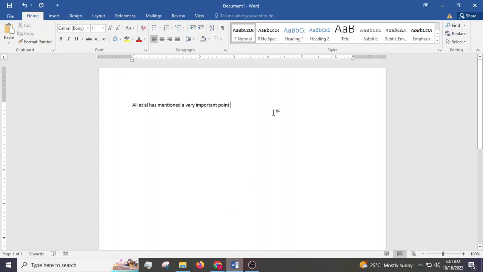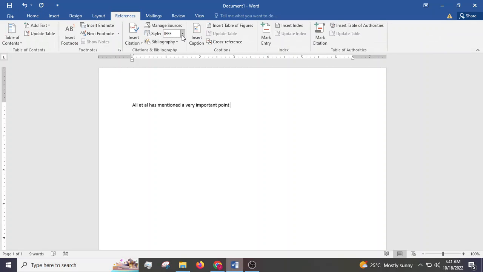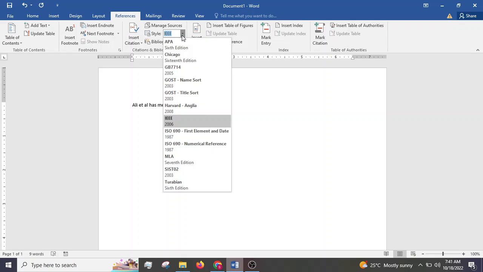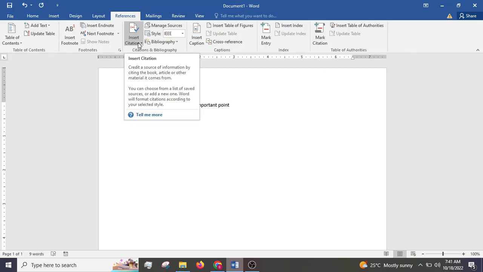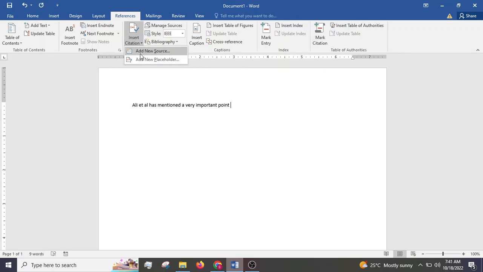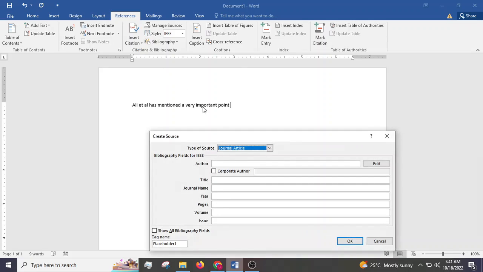And you would like to insert the reference. So what you can do is you click on references, select the style that you want, right? But for our case, let's say I prefer IEEE, and then I'm going to click on insert citation, add new source, and then this is where you need to select whether the source that you reference from is a book, a journal, or conference paper, etc. So let's say in this case, this is a journal article.